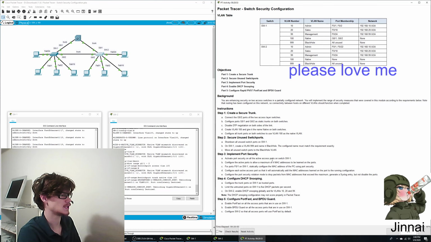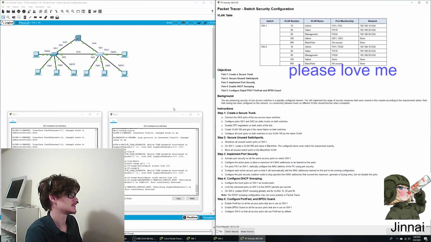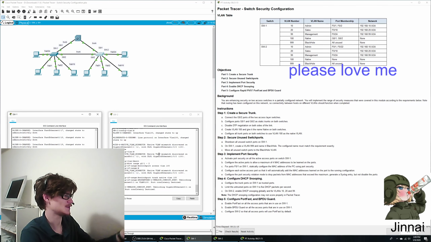Okay, implement port security. Activate port security on all the active access ports on switch 1. See, nobody cares about switch 2. Switch 2, I guess they just inherently trust the people on it. Because we don't need security for switch 2. Not that I'm complaining. Well, I did open both of these windows up here so I could copy commands from one to the other, but we'll be okay.